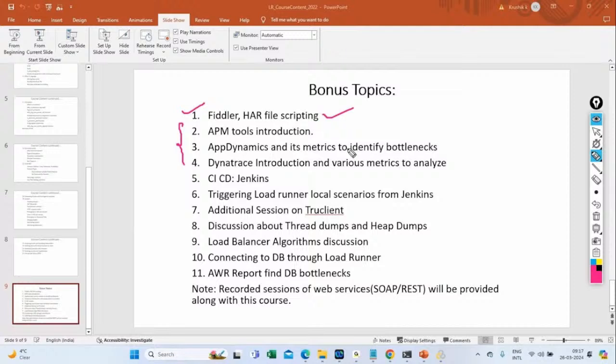I mean, there are different tools in the market again, like AppDynamics, Dynatrace, New Relic, CA APM, Datadog, and all. But out of all those tools, these two are most widely used. That's the reason I added two sessions for these. So mostly I might give you a recorded session on AppDynamics and then a live session on Dynatrace.